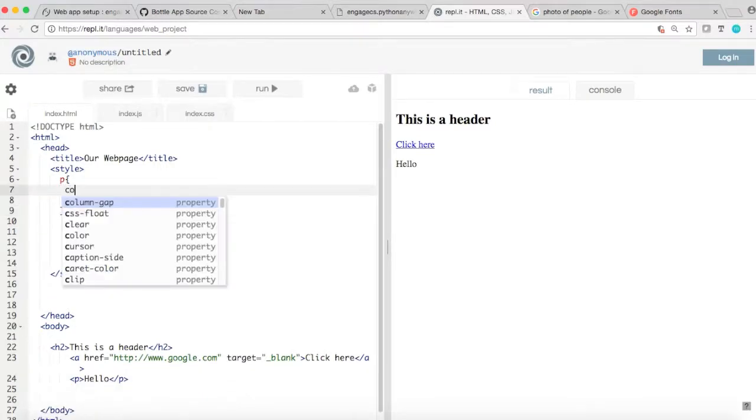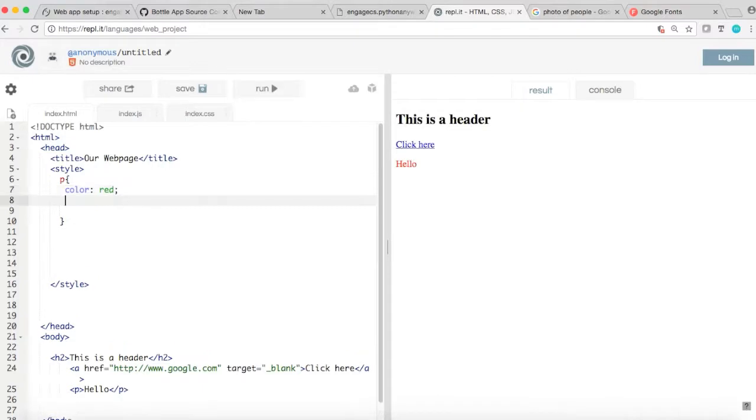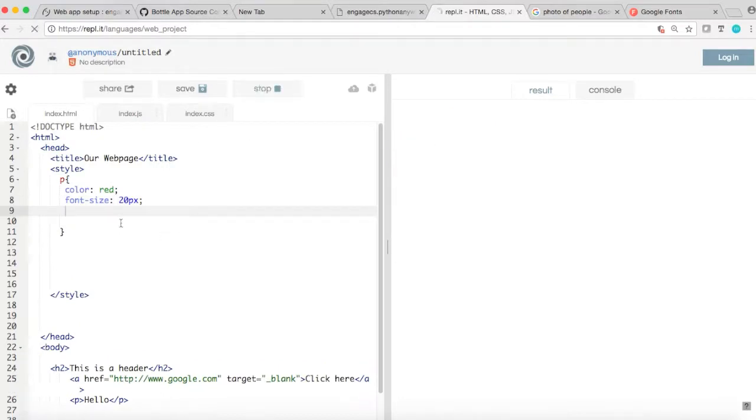So I'm going to go ahead and say color, and it's going to try to help me. So color is red, and let's just see if that worked. So any P became red. I can say font size is 20 pixels, semicolon. That's working.